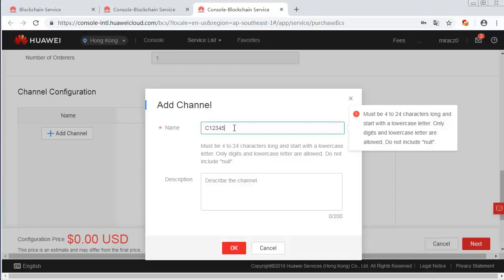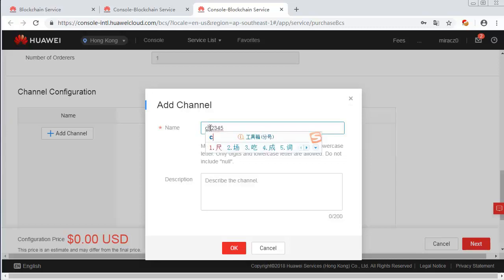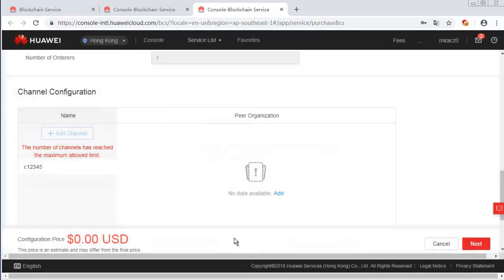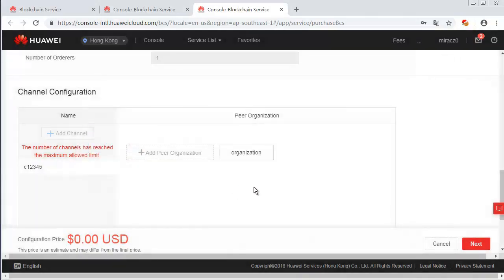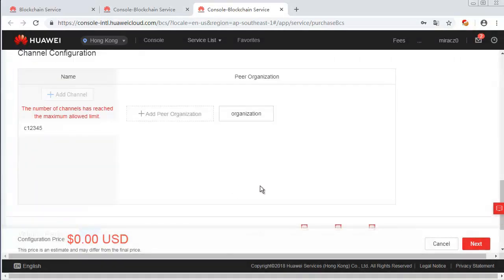These operations are only available on the management agent, so a login password for the agent must be configured here. Enter your new password here. Finally, channel configuration. Let's add a channel, and then add an organization to channel. Now, to create the BCS instance, click Next and Submit.